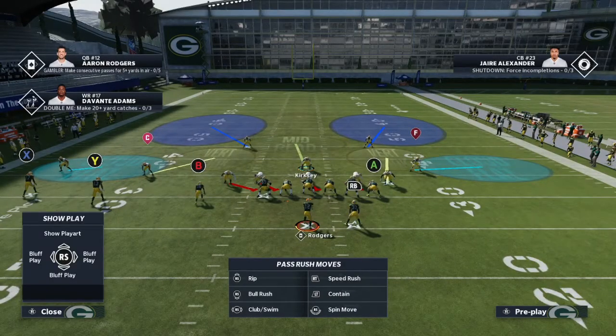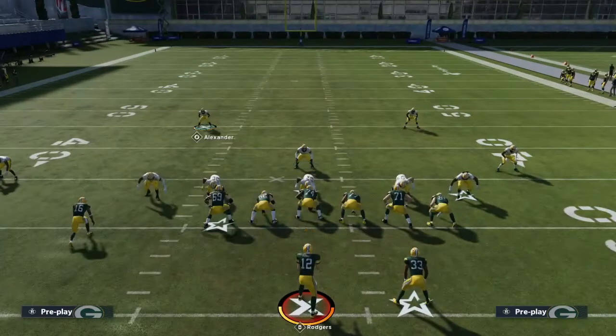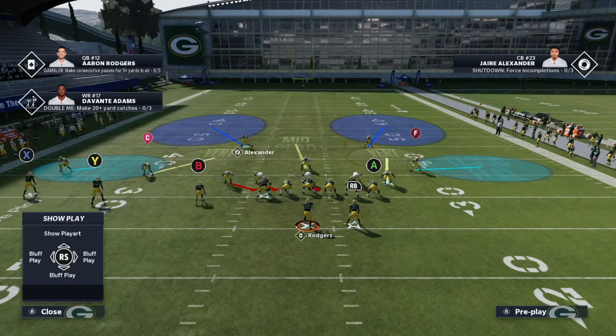So let's start off in a cover two. We talked about this throughout the course. The deep halves in cover two, their main responsibility is going to be to guard fades along the sideline. It's just going to guard this deep outside part of the field. So again, like fades, maybe deep corner outs.